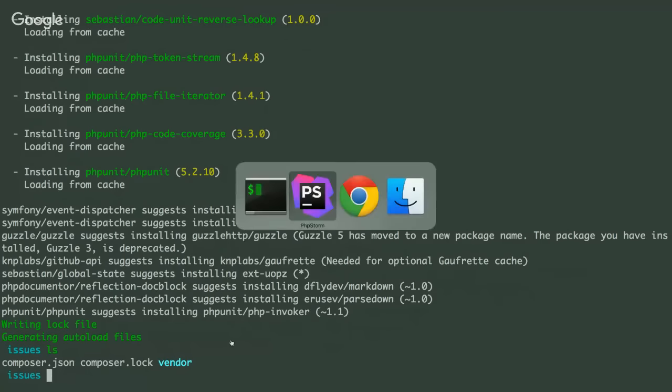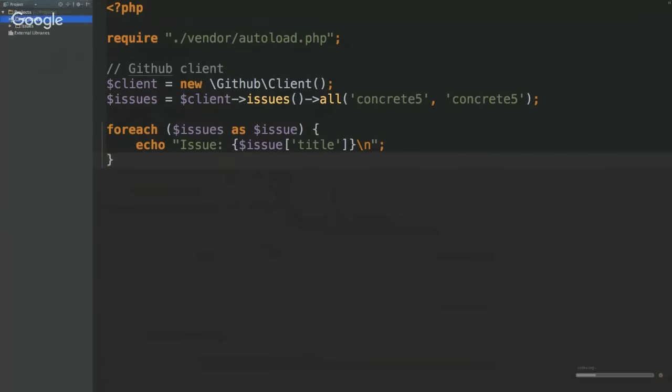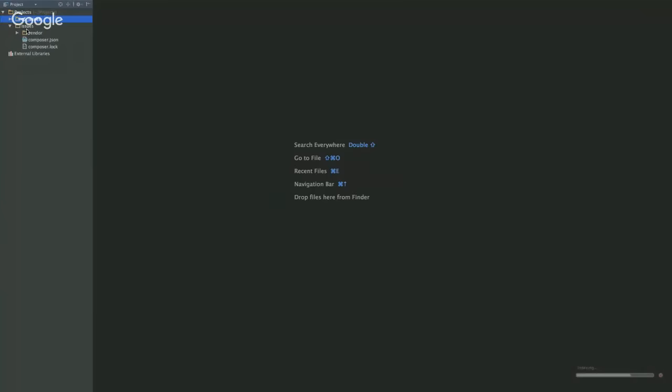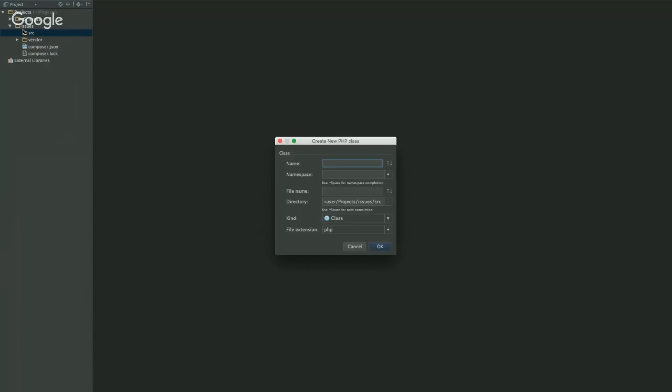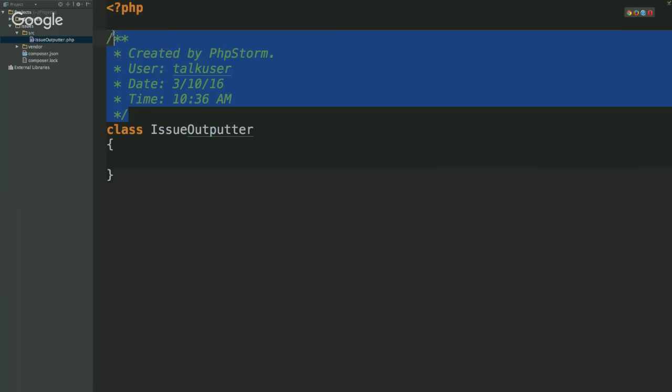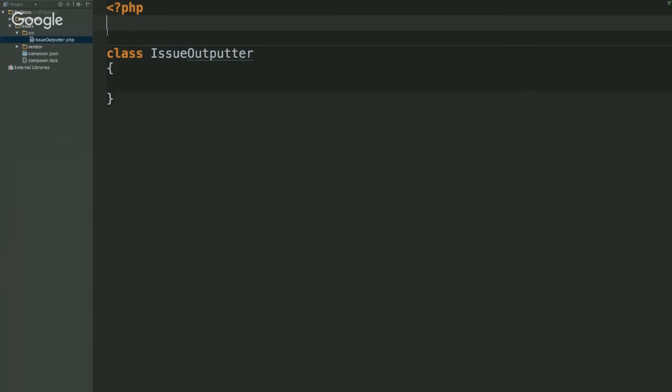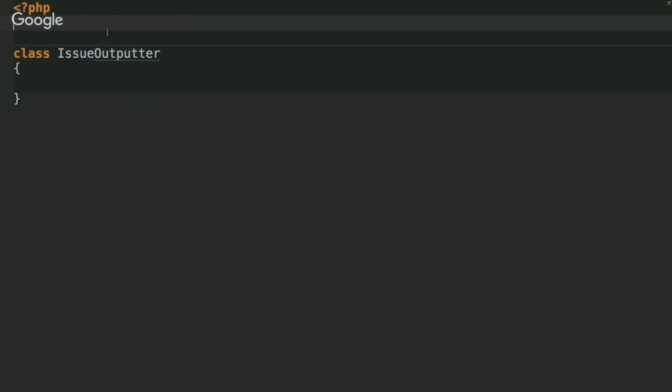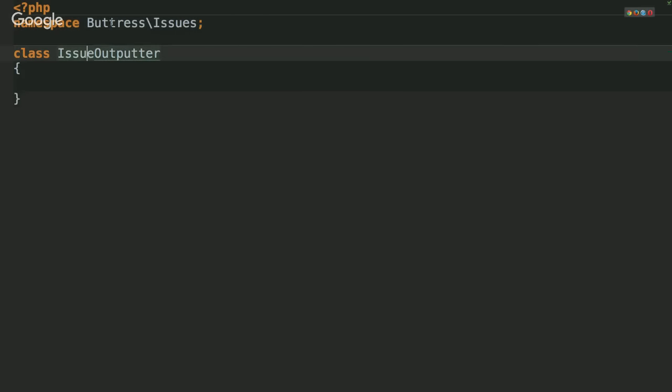So first things first, let's make ourselves a source directory. In this directory, we're going to have a single class. It's going to be called IssueOutputter. Get rid of this automatic doc block. For our namespace, I'm going to use Buttress\Issues. The fully qualified name for this class is Buttress\Issues\IssueOutputter.